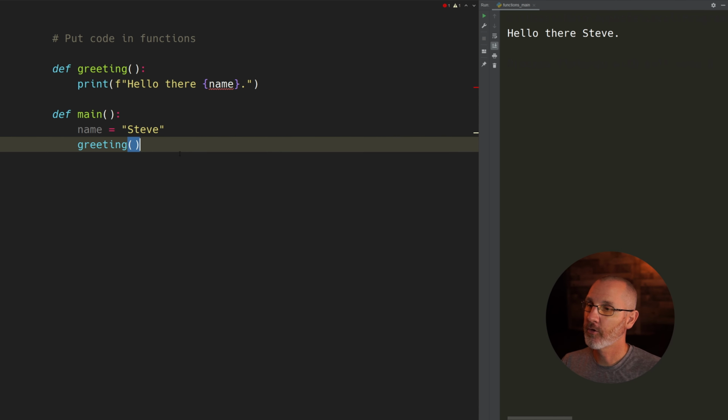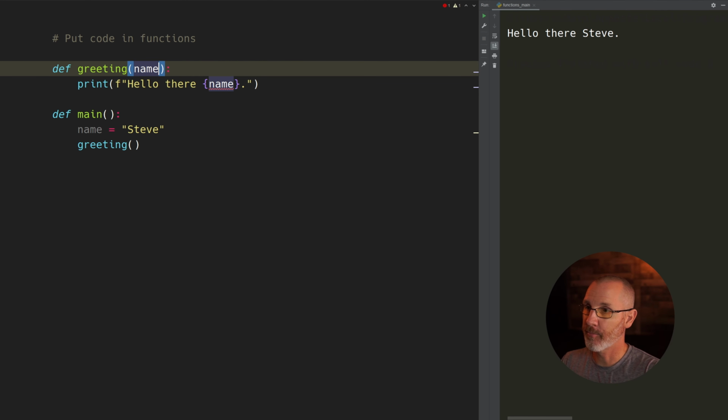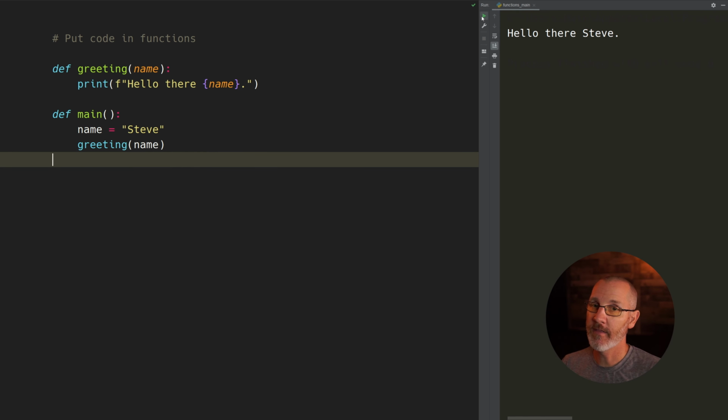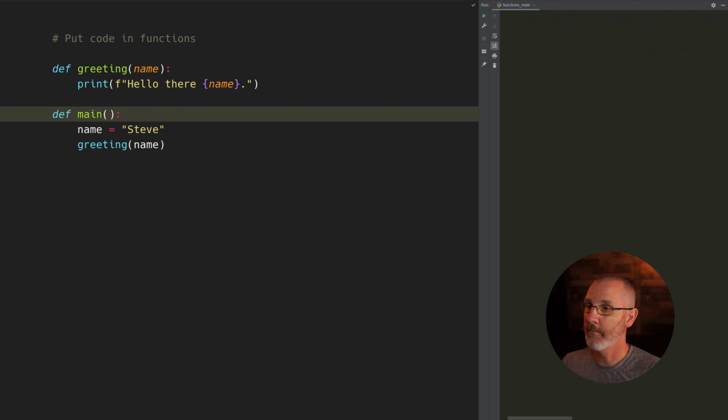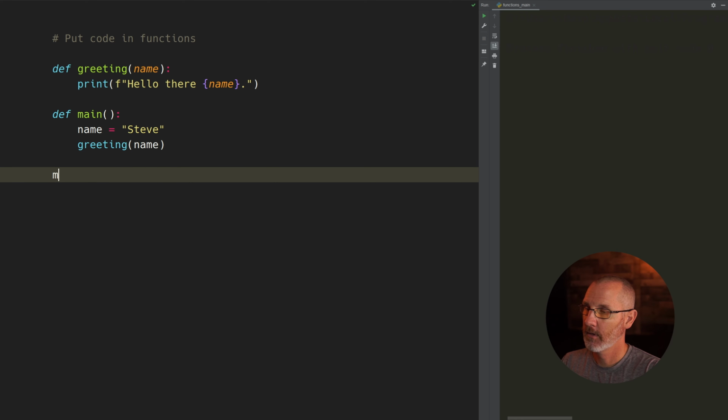Now, in order for us to run this properly, we're going to have to do a couple things. So name is being needed, so we're going to make a parameter for that. And now that greeting takes in a parameter, we need to pass it in as a variable. And we can do this. Now, if we run this, we're going to notice that nothing happens because now we have to call the main function in order for it to run. So we can do that down here. We can do main, run it, and we get hello there, Steve.